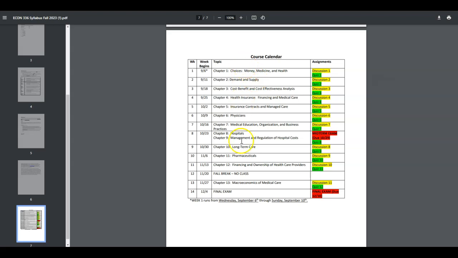And then here is the breakdown of the course. So as I mentioned, most weeks run from Monday through Sunday. The exception is the first week, which goes from Wednesday, September 6th, through Sunday, September 10th. Now within each week, you're going to have the topic, the chapter, and then the assignments. For the most part, the assignments are due by the end of the day on Sunday. The exception is the discussions, as I mentioned, because you have one discussion due Wednesday, and the second which is due Sunday.